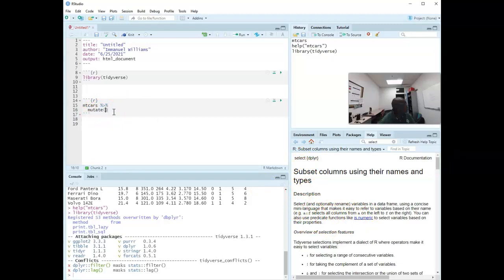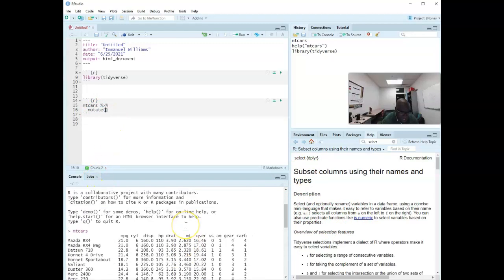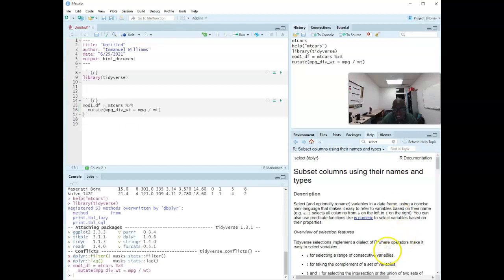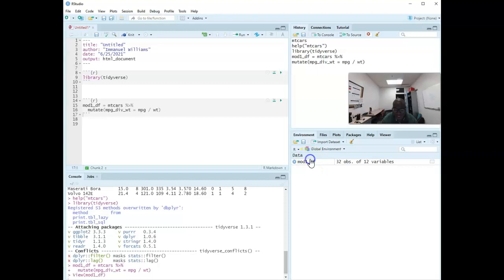Let's say I want to do some simple math. One of the things I've done in the past is take miles per gallon and divide it by weight. So I want to do mpg_div_wt, which is the name of the variable, and this is going to be mpg divided by wt. I'm going to save this as mod1, a modification data frame. Bam.